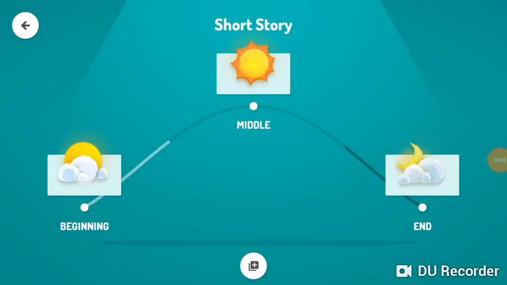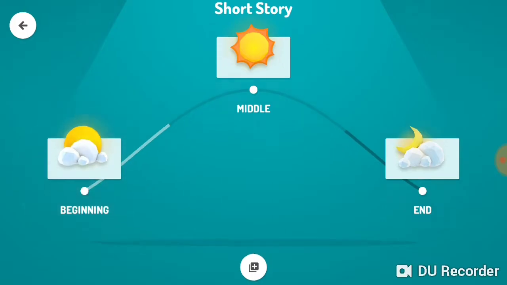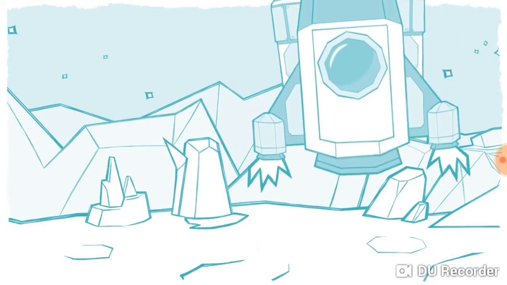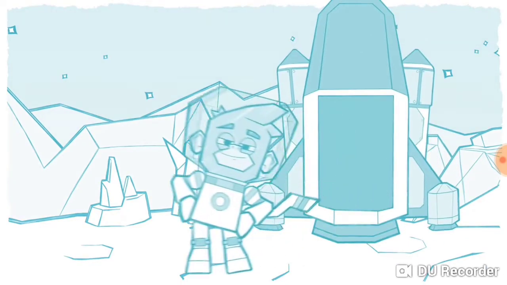As you can see, our short story contains a beginning, middle, and end. In order to get started, we're going to choose the beginning, and it's going to give us a brief description of what the beginning should contain. The beginning, where you introduce the characters and the setting of your story.